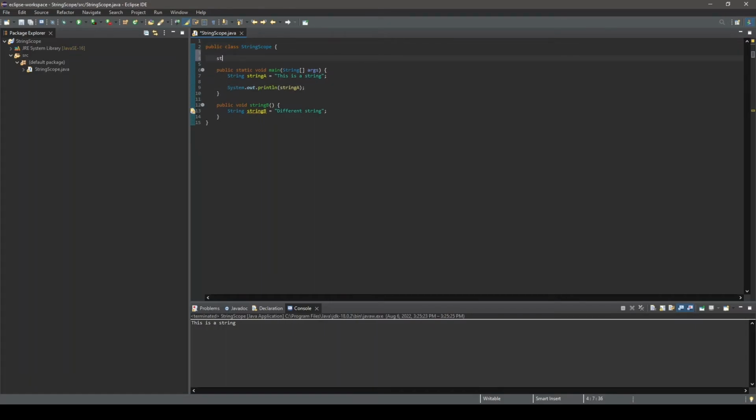If we declare a variable called string_z outside of both our methods, we can then access this variable within both the main method and the string_b method, and any other method that is created within this string_scope class. String_z is a global variable to the string_scope class.